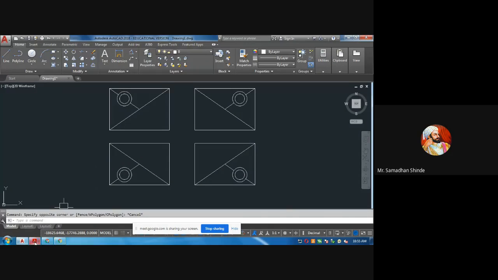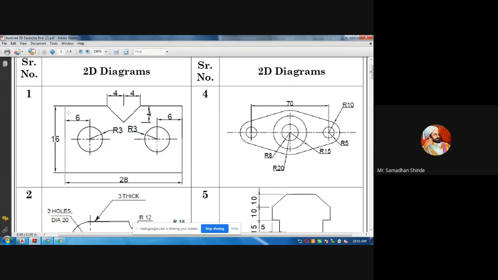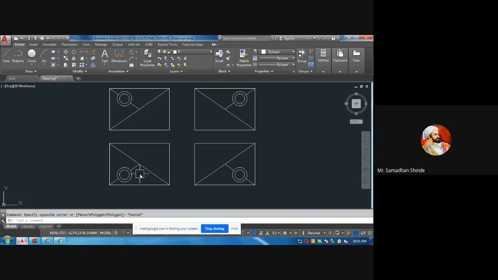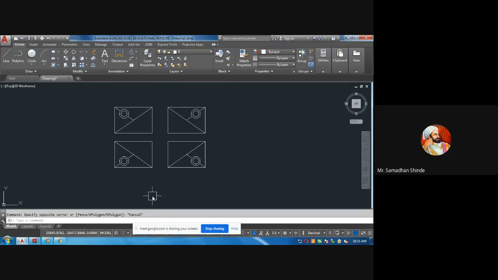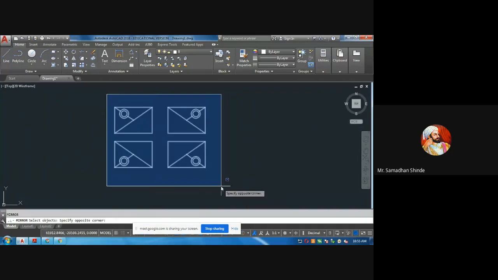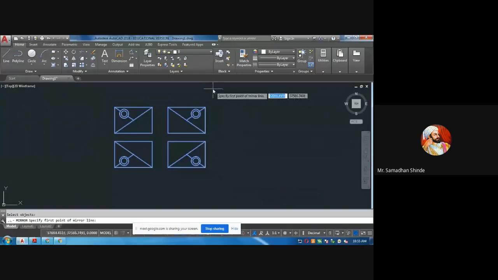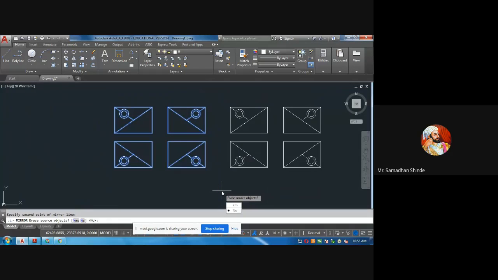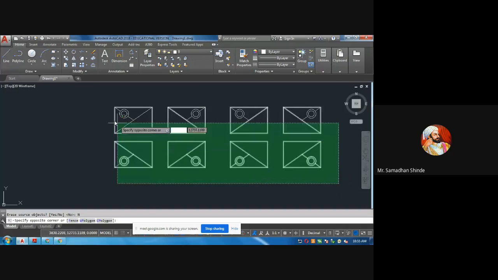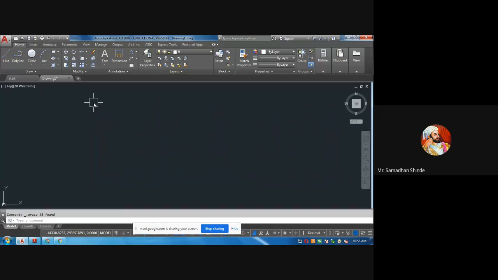Even in our exercise, this first object we completed by using mirror. So if the object is symmetrical, then suppose now if I use mirror image again, MI enter, select object, enter, like this, many more objects you can draw by using this mirror command, the most important command in modify. I will delete now. Then we have seen the offset command.